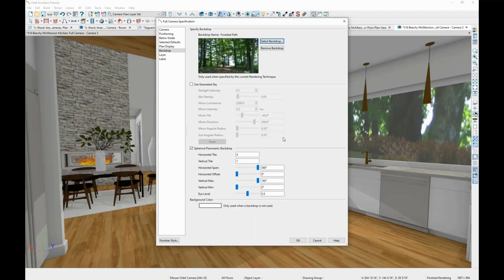Yeah, you may be able to do some of that in photo editing software. You can't do that inside of Chief Architect, where you take multiple 360 views and merge them together.